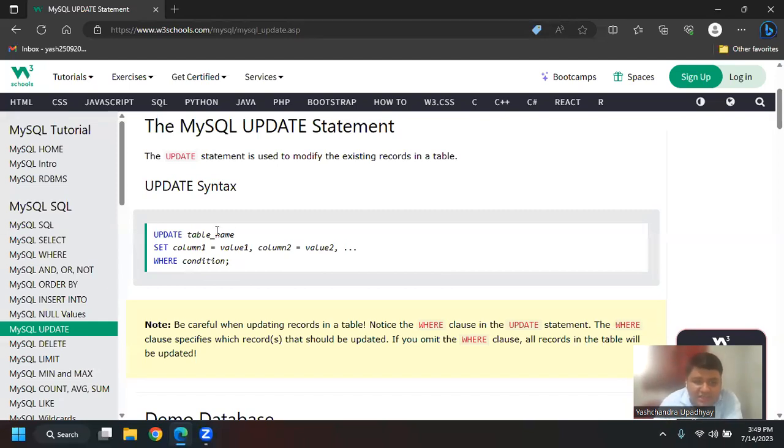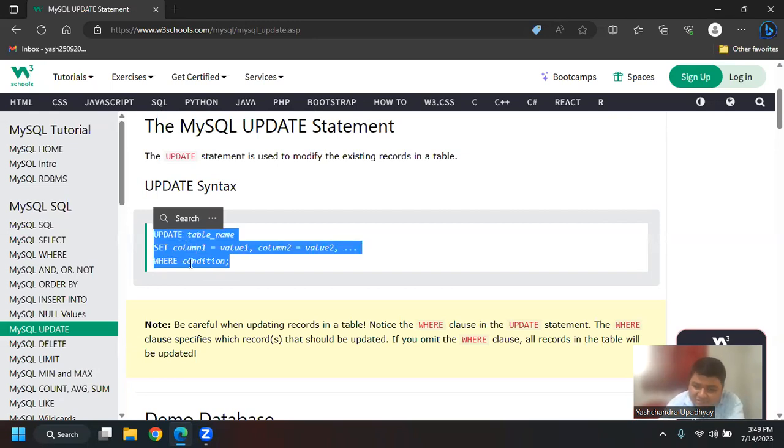So that is basically UPDATE, then the name of the table, and then I can say SET, then the name of the column and whatever value I want to have in that column. And then I can also give a condition. So this is the basic syntax for the UPDATE.